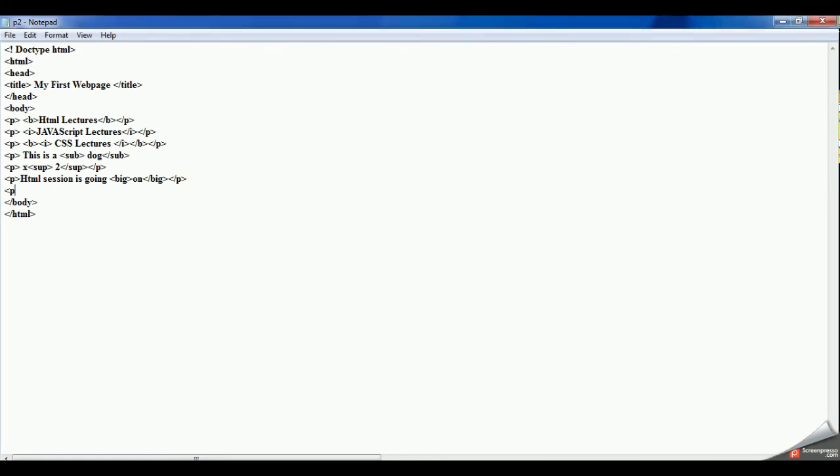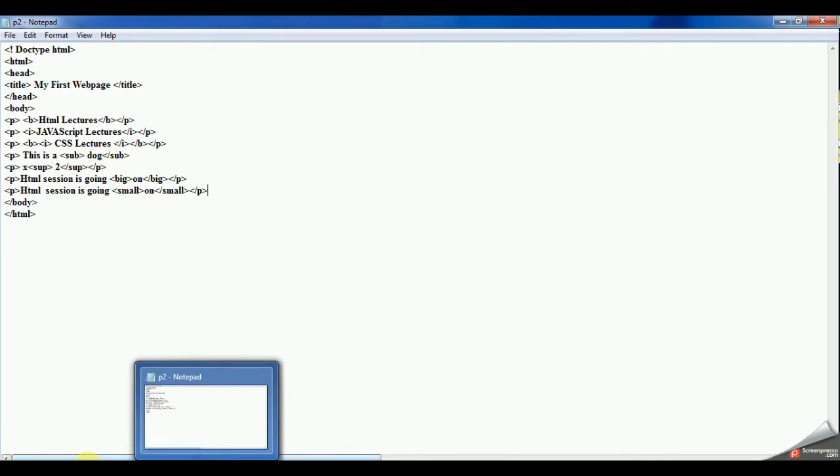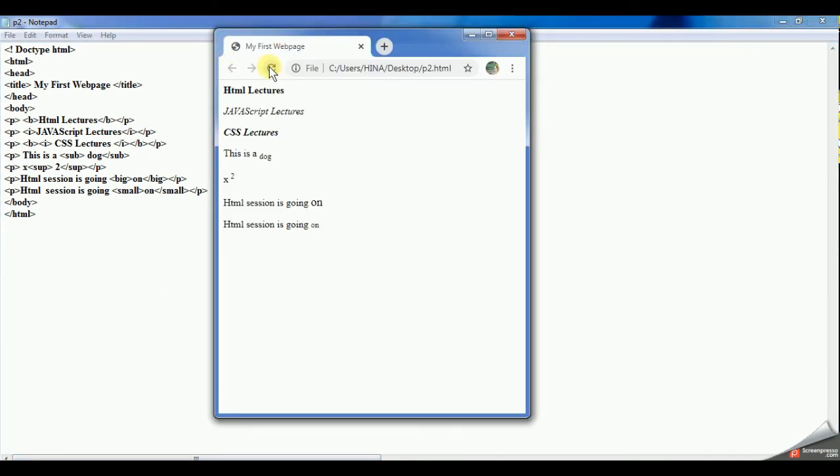Now I want some text to appear a bit smaller. Again we'll go with the same thing. HTML session is going on, and I want it to appear small. So it will be the small tag around on, and then closing the small tag and then my paragraph tag. Now refresh it. So now see, here "on" is a bit smaller since I have written small.